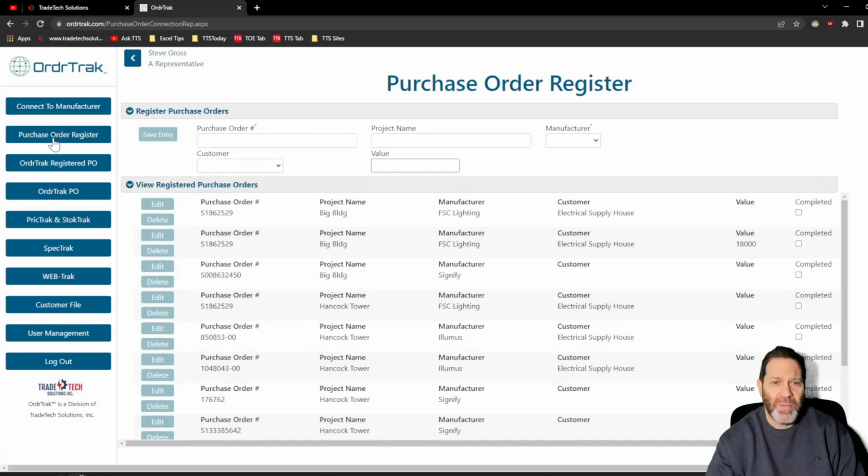Let's say you have a job as opposed to just a single purchase order. For instance, you'll see the list here. We have Big Building, Hancock Tower. So these jobs are set up under a project name, which will allow us to track POs as a group. So by setting up a project name, you have the ability to group things.